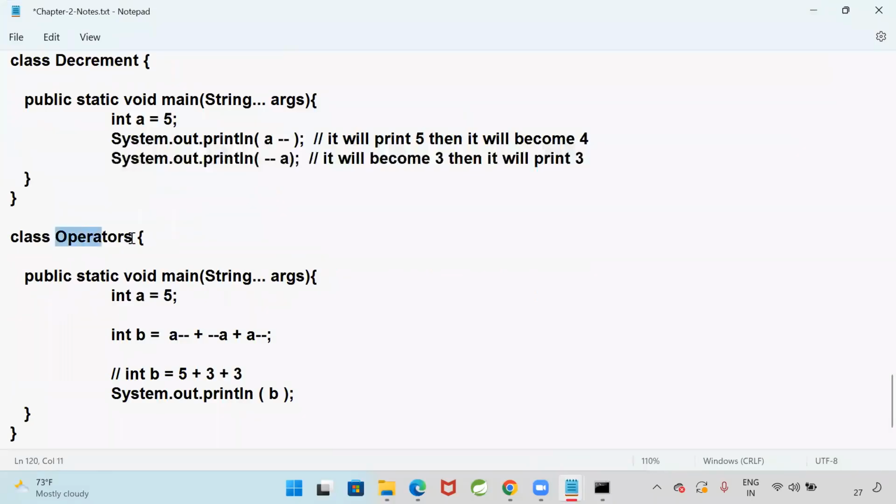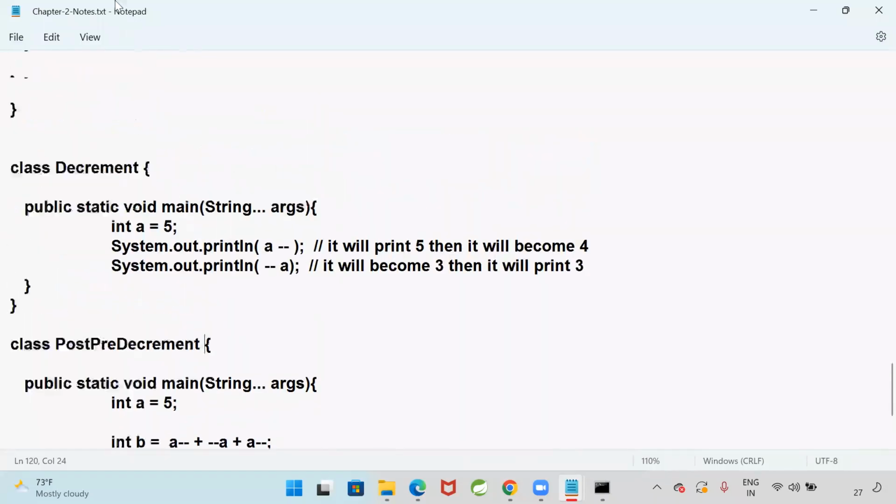Mixed decrement, post pre decrement. Can you see my naming convention for the class? Post one word, pre one word, decrement one word. In every word, the first character I am writing as uppercase. That is the recommended naming convention for class names as well as interface names. Very good.